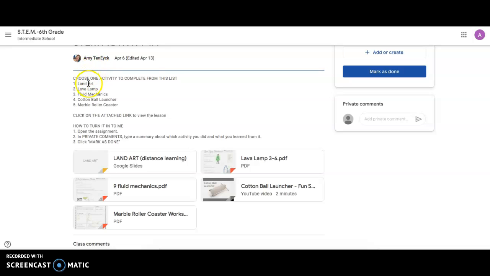So if I'm doing land art, I will click on land art and view the lesson. If I'm doing the lava lamp, I will click on the lava lamp and view that lesson, and then go ahead and perform the activity. Okay. Once I am done with my activity, I will open my assignment here, and then in private comments, type a summary about which activity you did and what you learned from it.